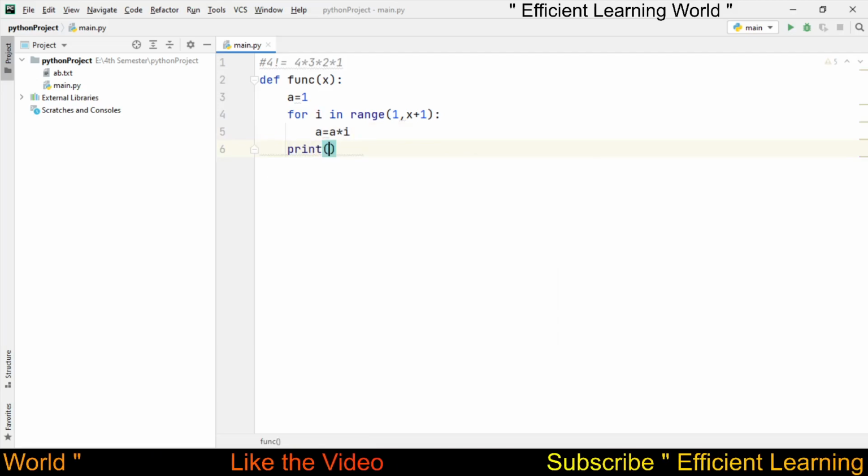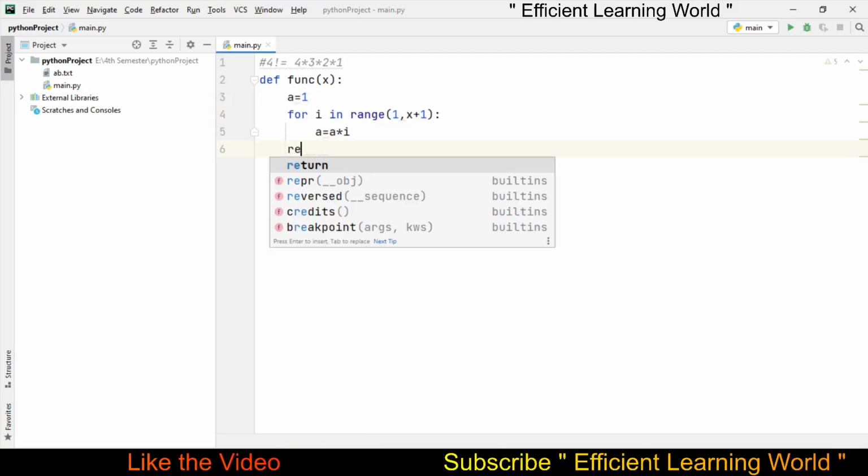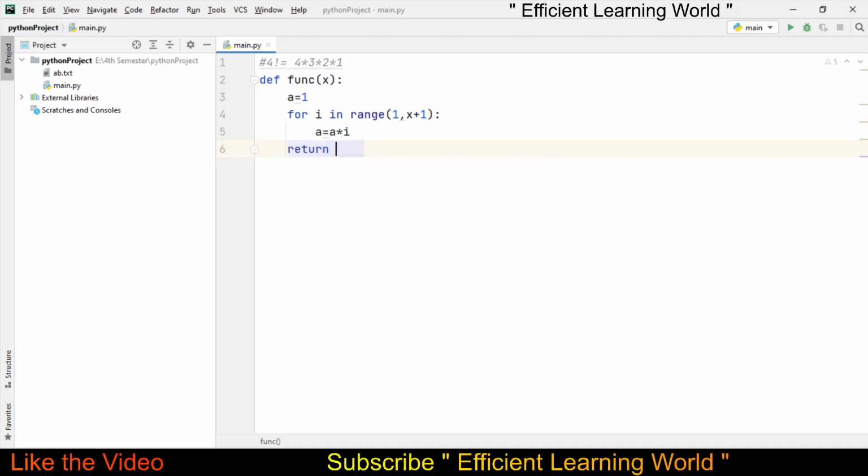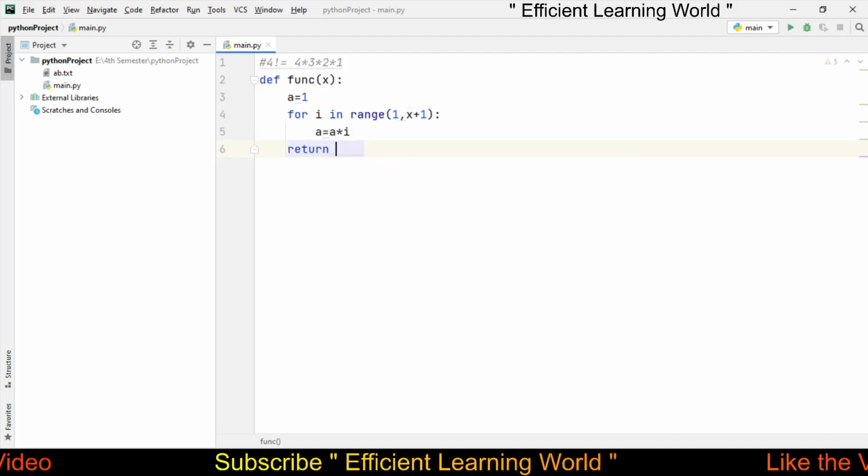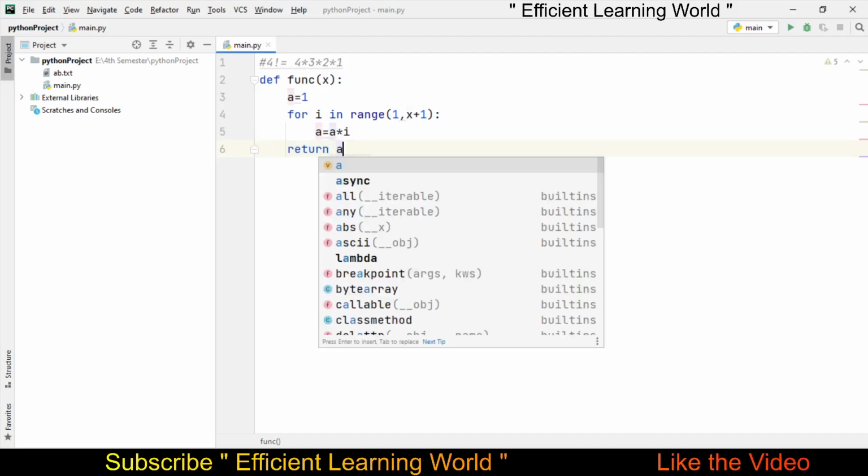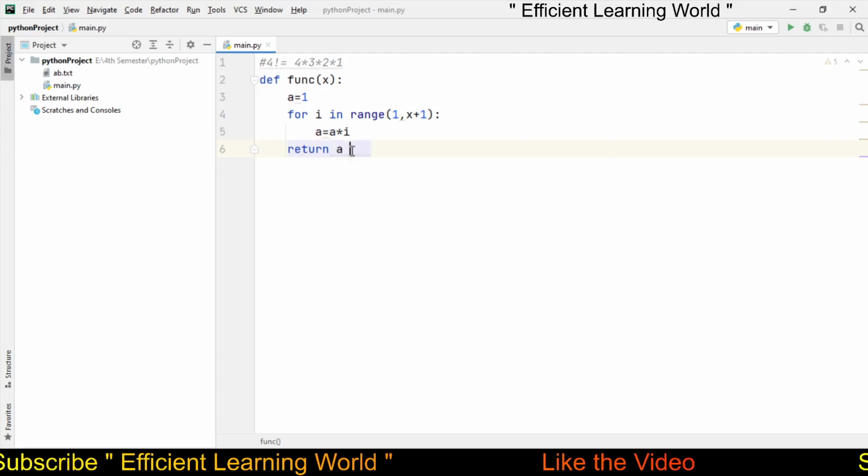I can also print the output of my function here, but I'm going to return this output to the point where this function will be called. The factorial is stored in the a variable, so I just have to return the a variable.